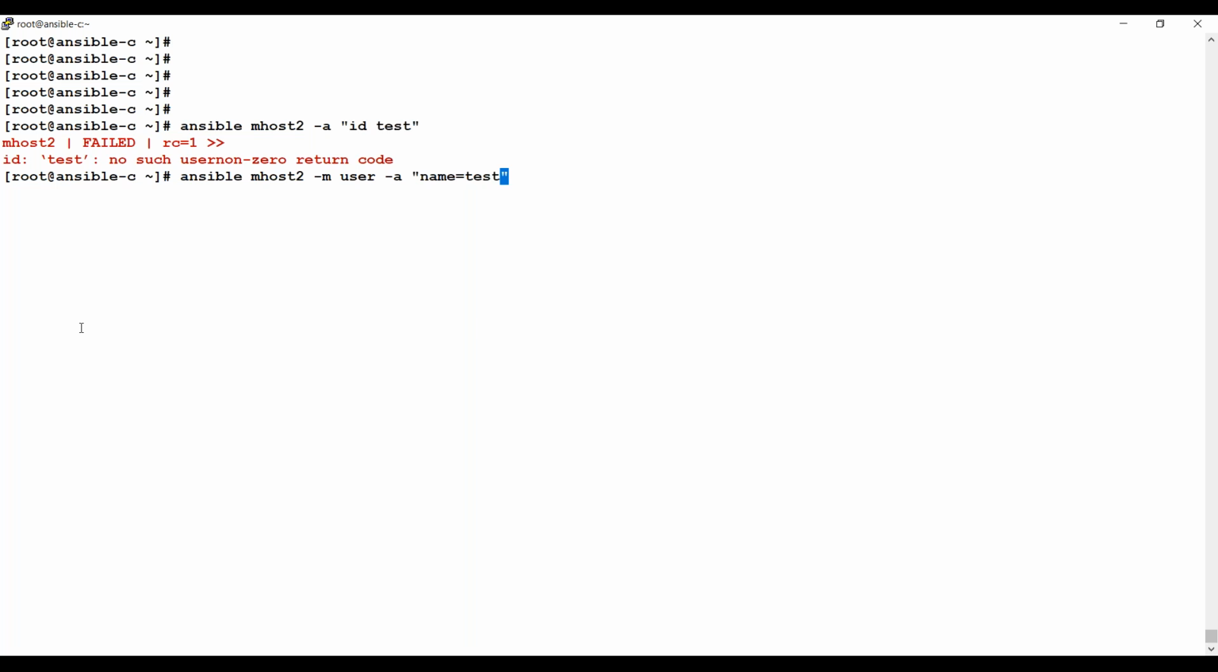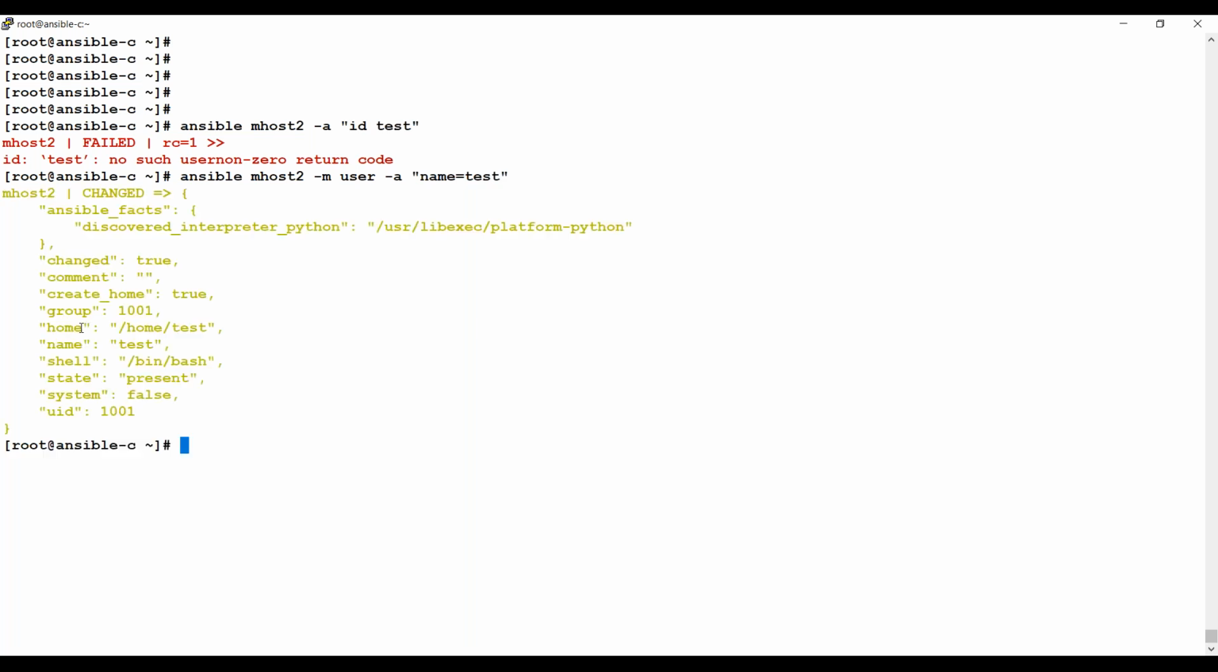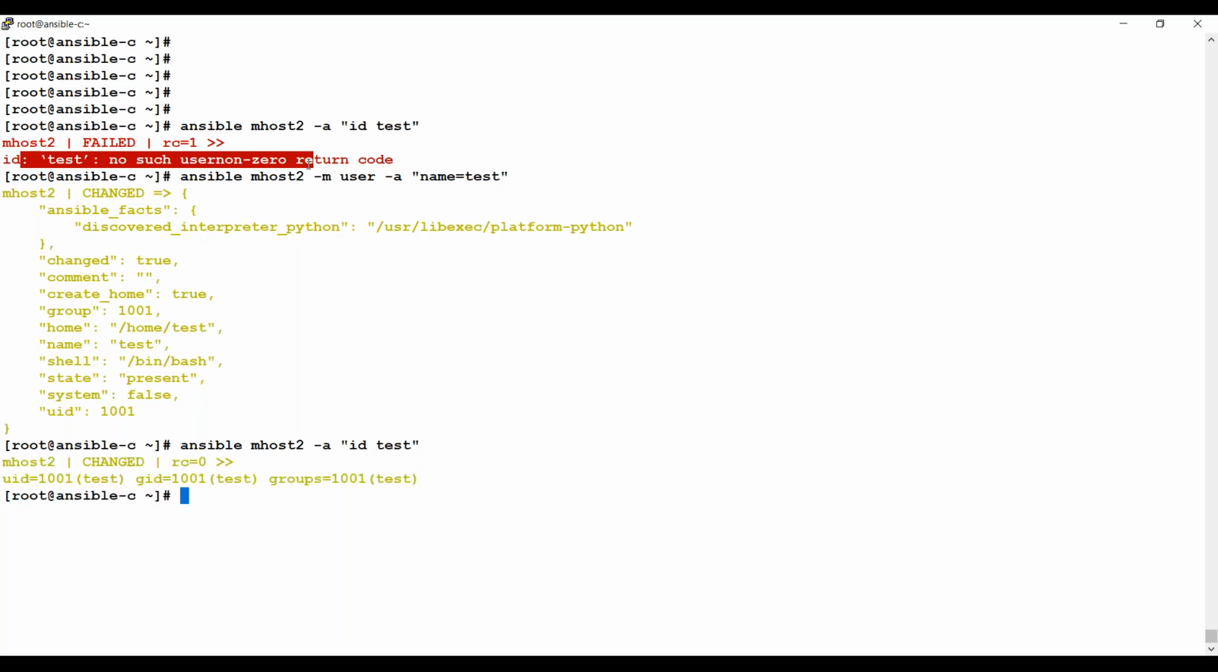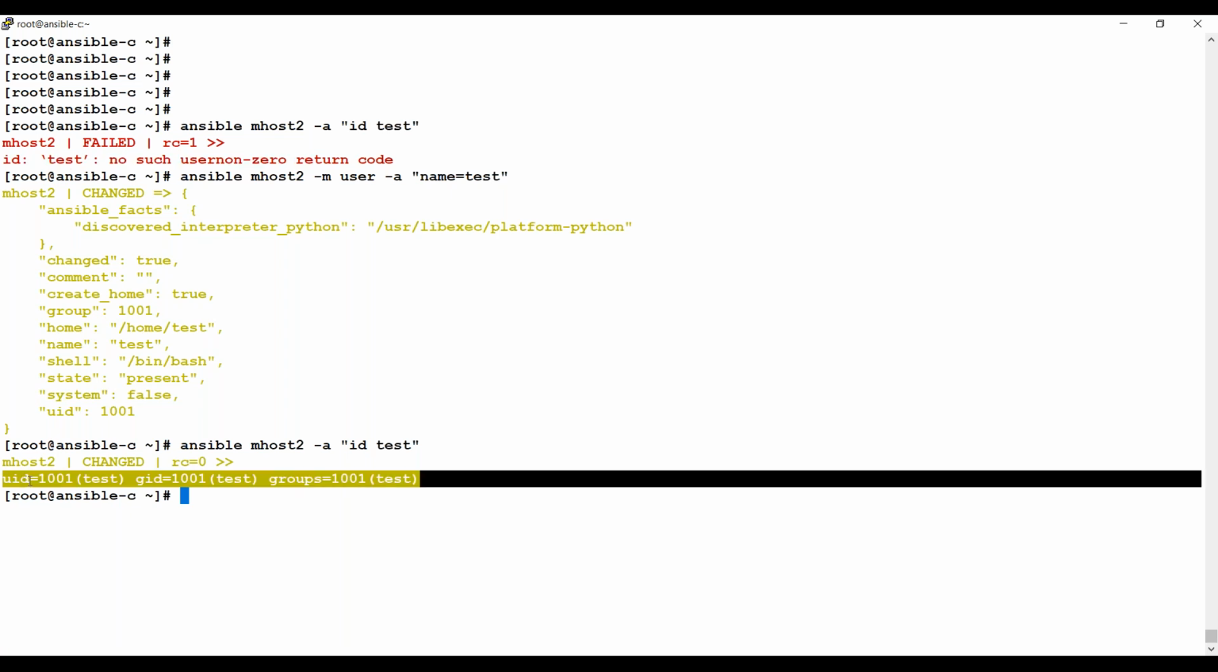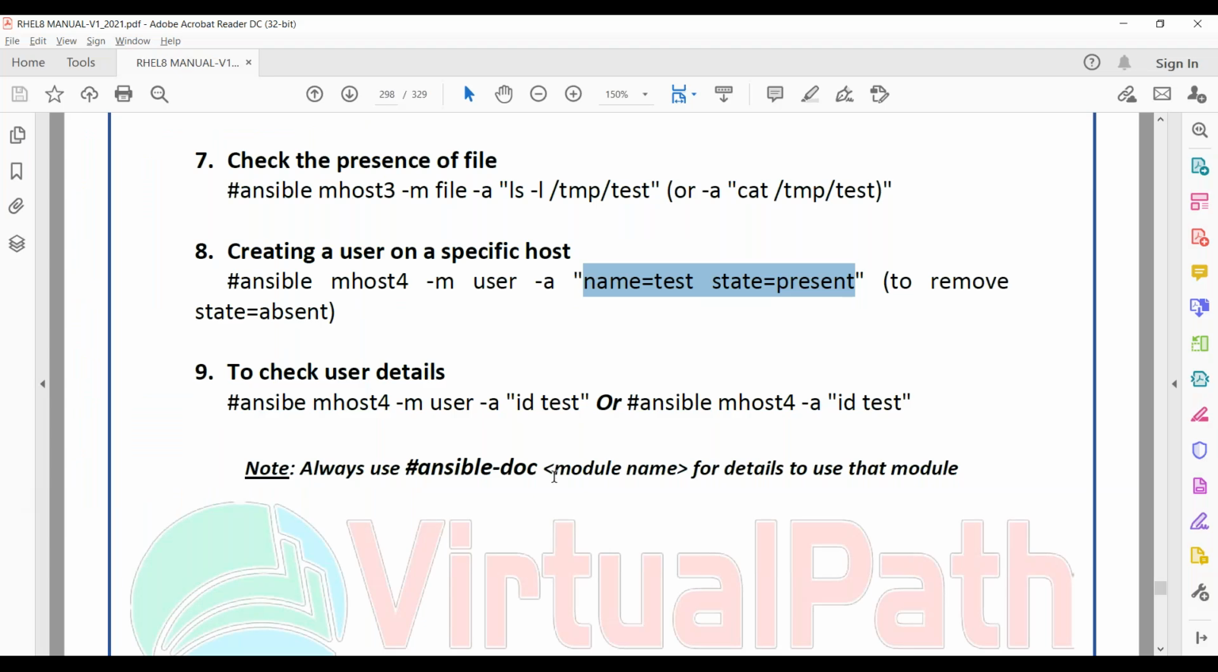If you want, you can use different options also. As of now, I just want a simple user to be created with the name test. Last time you saw the id command failed saying no such user is available. Now if I repeat that command, you see it says yes, there is a user available with the name called test.